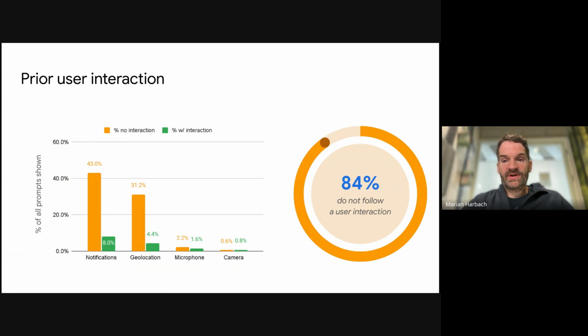For microphone, the difference is rather small, and for camera, we actually find slightly more prompts with prior user interaction than without. These findings suggest that many websites prompt for notifications and geolocation in moments where the user is not actively doing something.